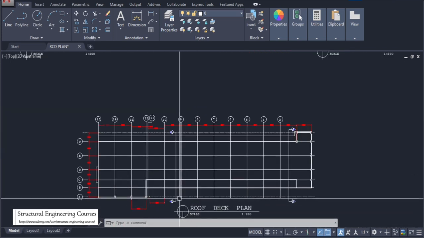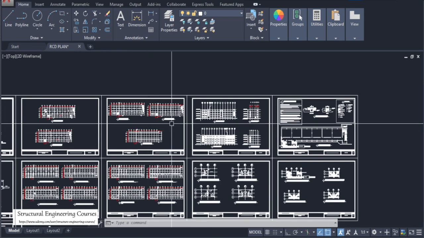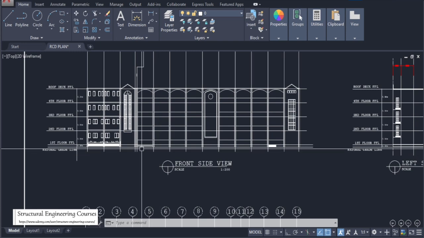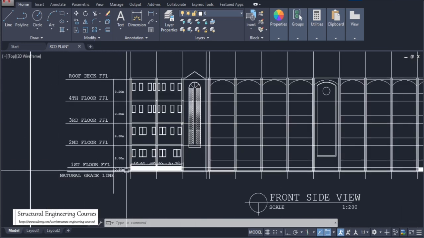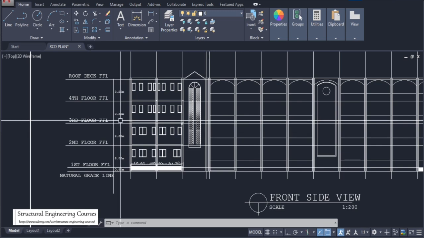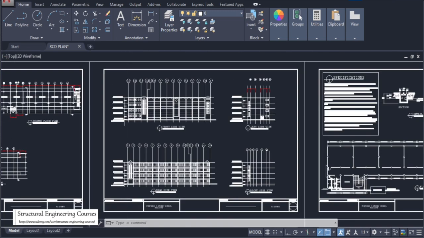After that, a simple roof deck plan. On the roof there must be a parapet, and after that we have seen the front side view here. We just need to understand the levels here and remember them, 3.5 and 3.2 here.